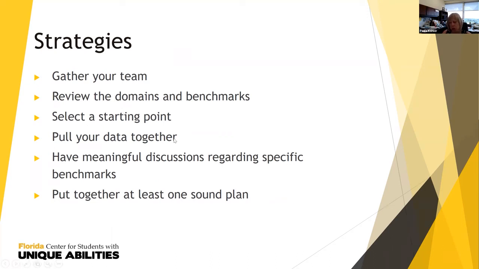And then again, being sure to pull your data together. Maybe you're uploading documents in here, maybe you're uploading links, but you want to have the information that's relevant to your decision making. And then really have the meaningful discussions about specific benchmarks, because those benchmarks really are embedded in your program application and in your grant proposal, so that as you talk about how we're going to recruit students, how are students going to make SAP, what credential are we going to offer, all that stuff feeds into your application.